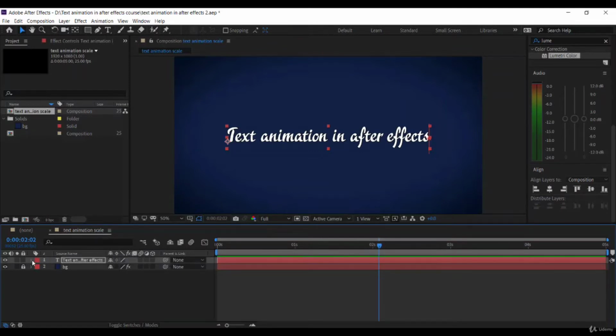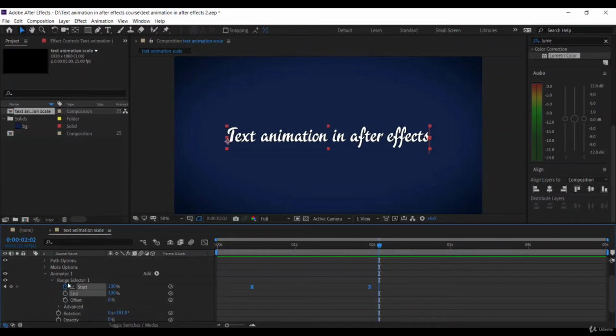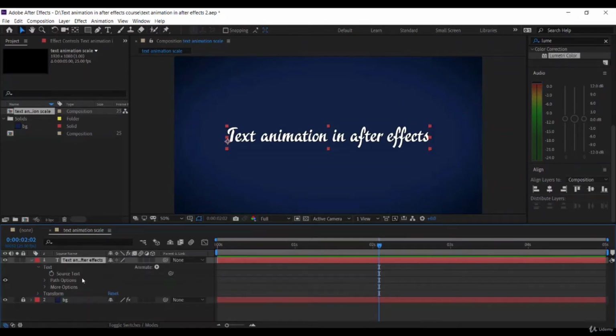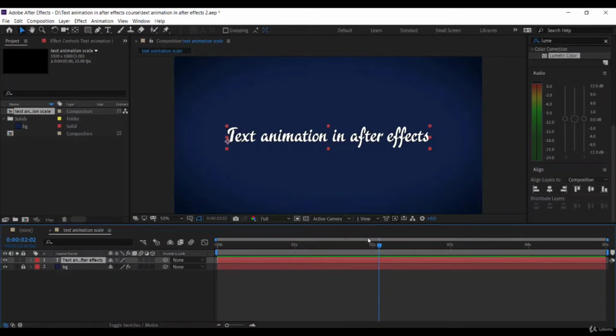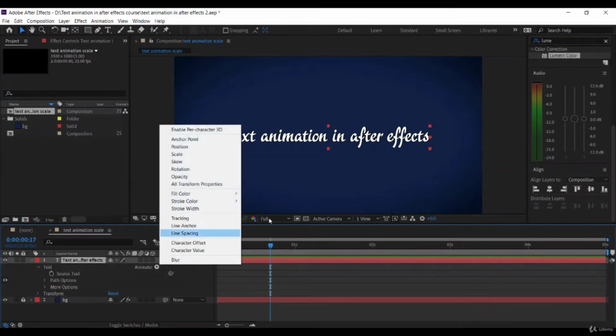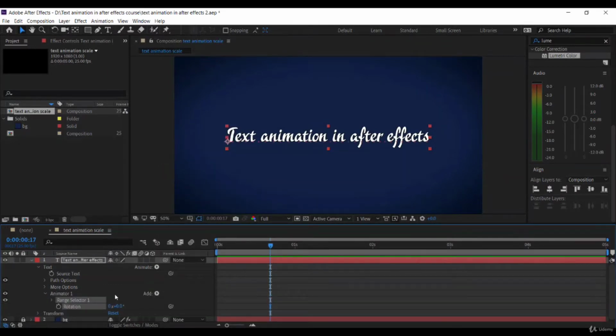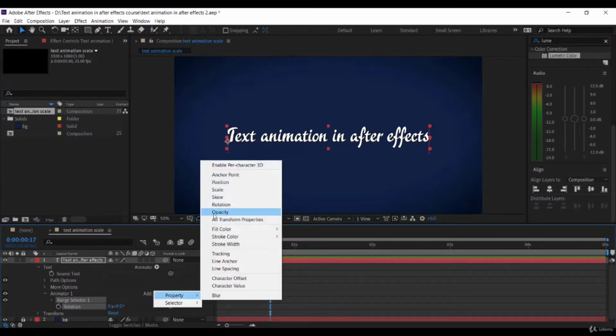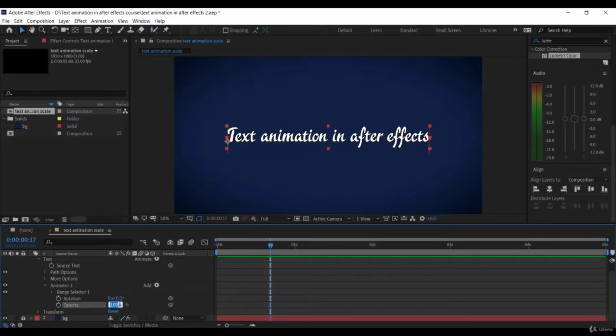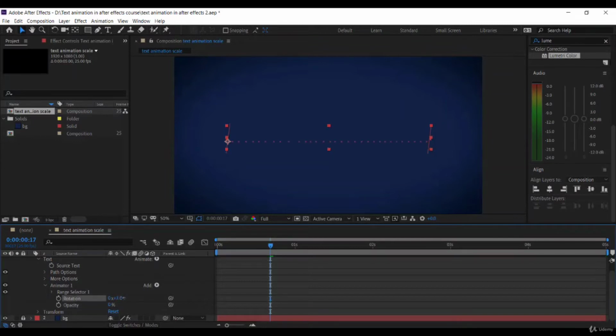So I'm going to delete all this animator. Now you can see there's nothing, there's no animation. So I'm going to start by adding a scale rotation on this animator, and I'm going to add the property of opacity. So I'm going to make this opacity 0, then this rotation to make 180.